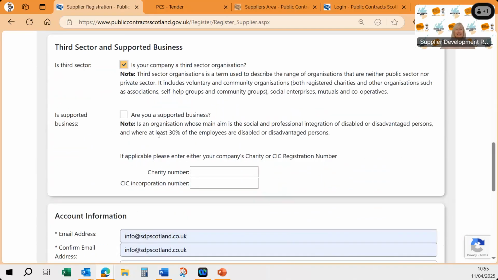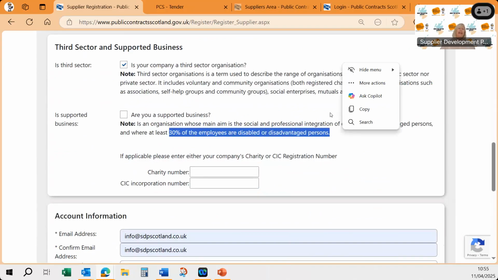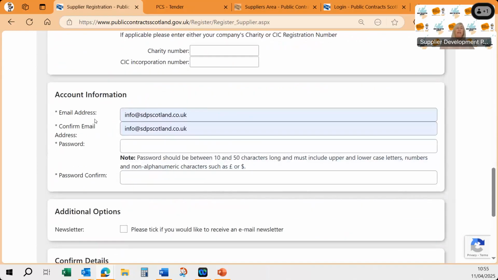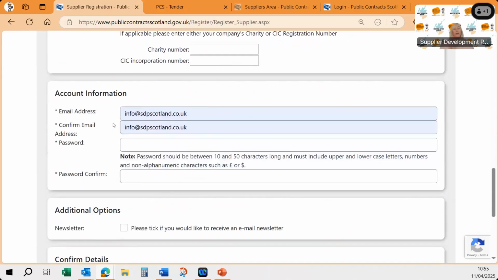Equally as important is letting the buyer know if 30% of your employees are classed as disadvantaged or a disabled person. Now, if 30% of your employees come under this bracket, then your business is classed as a supported business. So you would want to let the buyer know by ticking the wee box that you are either a third sector organisation or a supported business. Now, as we scroll down, your account information is your contact email address.